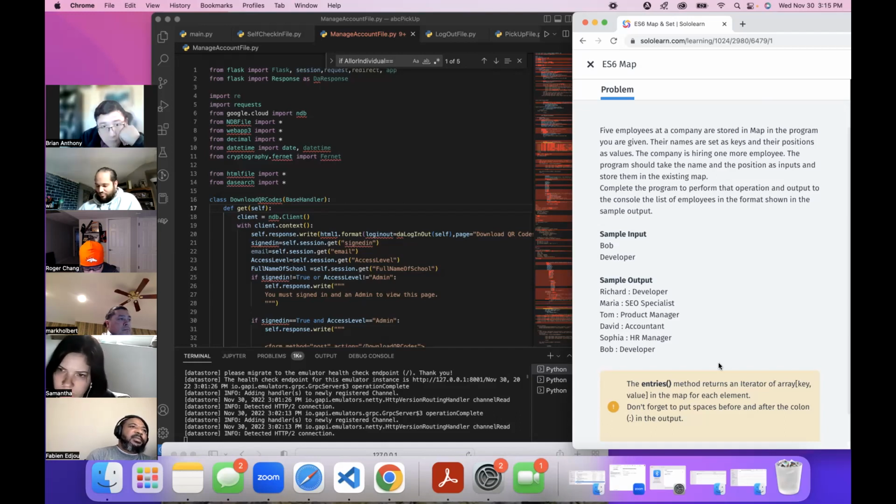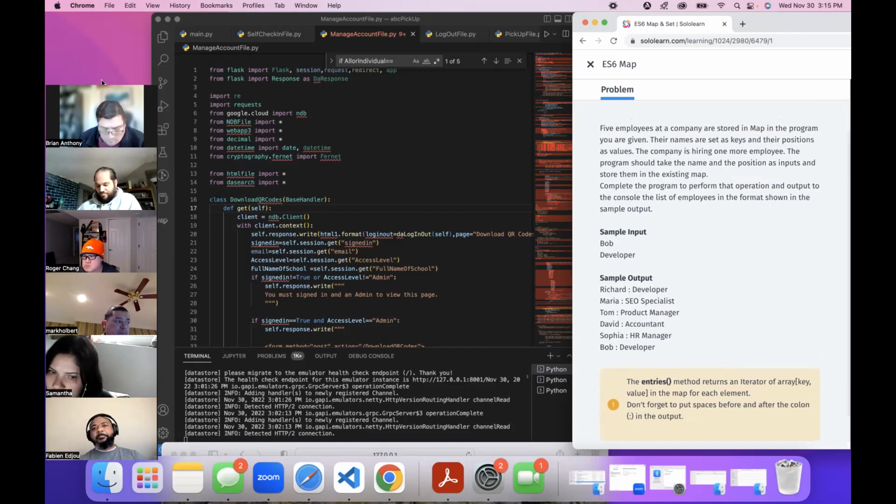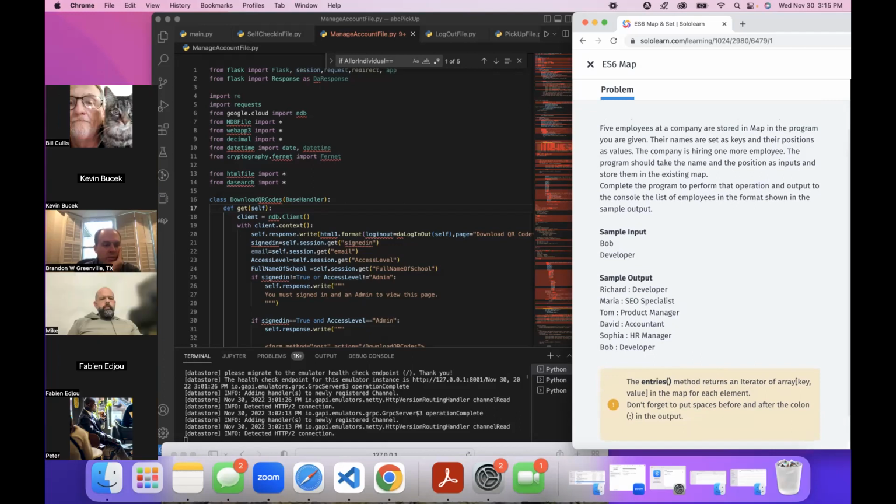The entries method returns an iterator of array [key, value] in the map for each element. Don't forget to put spaces before and after the colon in the output. All right, so go ahead and work on that and raise your hand when you're done.